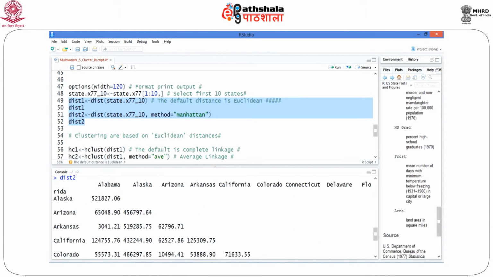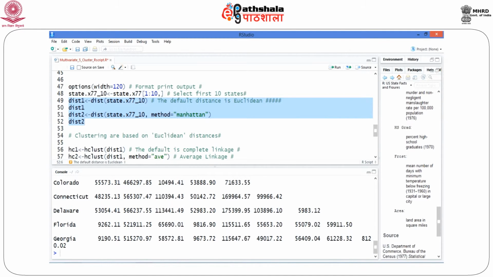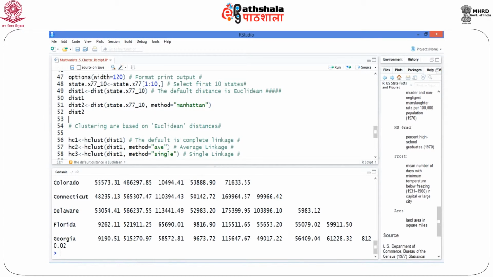And for Arizona and Alaska, the Manhattan distance is 456797.64. So now after getting the two distance functions, what we can do is pass the distance object to the hclust function. If we don't specify any method, the default method is complete linkage.